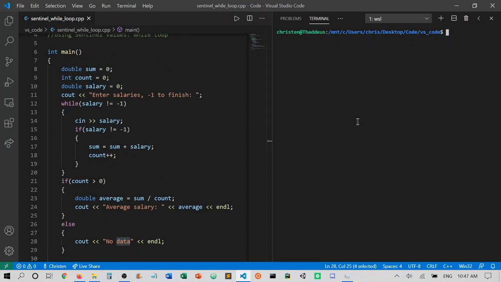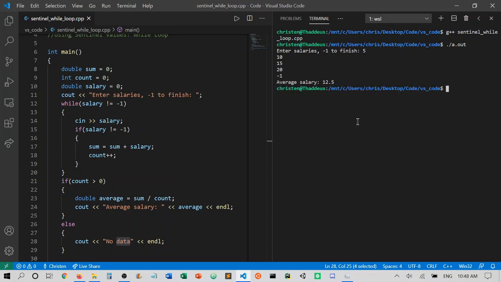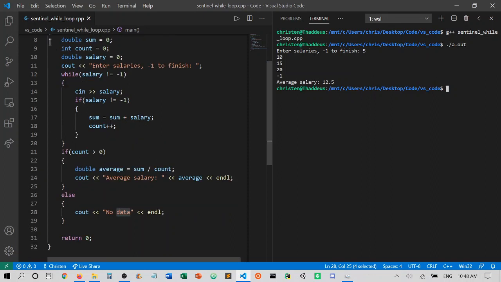So let's try and run our code here and take a look at how things turn out. Say we enter the following values. Say we enter 5, then we enter 10, then 15, then 20, and then we enter -1. Notice that we go straight to the end of our loop now, and we go into the if statement because our count was larger than 0, and we get the message for the average salary based on taking the sum that we calculated and dividing it by the number of entries or salaries that were entered.